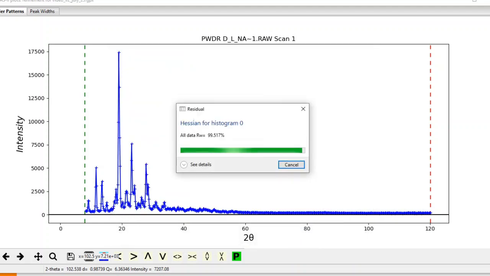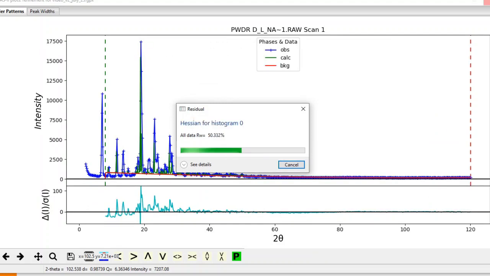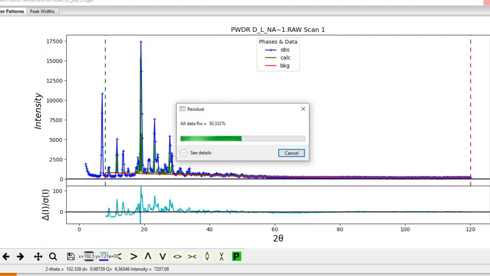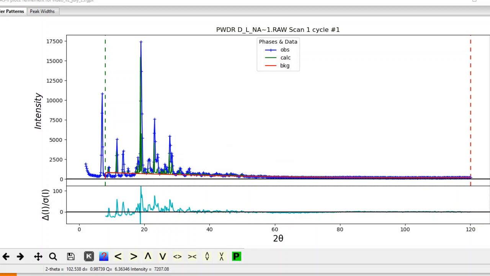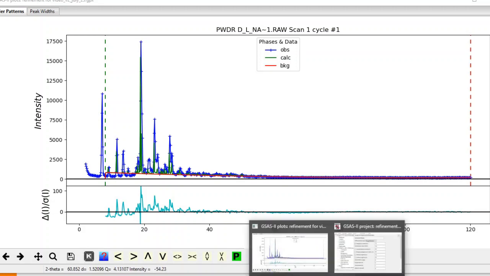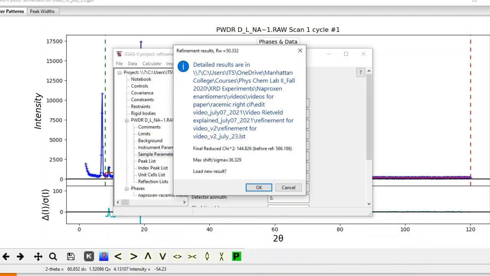Once we saved, it's going to start to refine the scale factor. So you see that now that refinement started, we have a calculated pattern, shown in dark green, and a background, shown in red, okay? So that's the visual feedback we have from refining this parameter. But you can have a quantity.